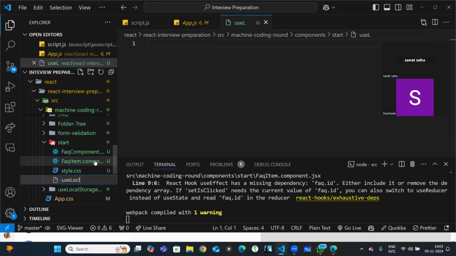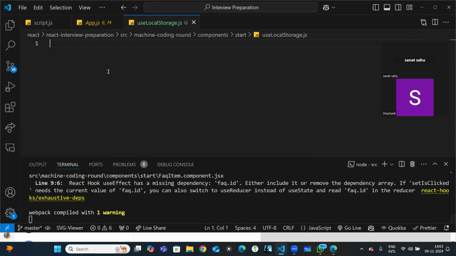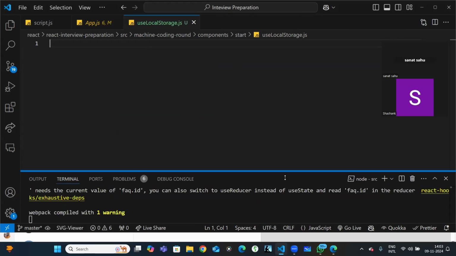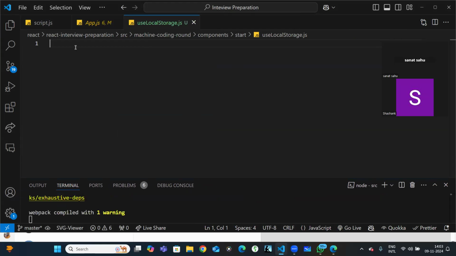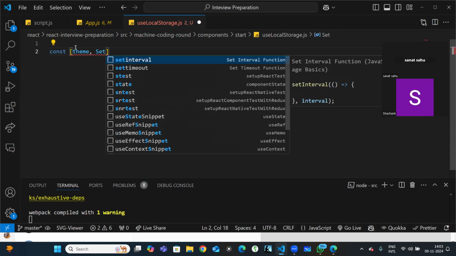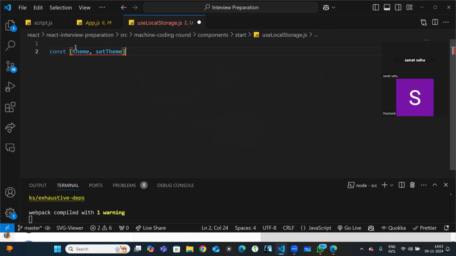So basically, this is a very, very common question: use local storage. What the interviewer will ask you is to create a custom hook. You know hooks, right? If you create a theme, I'm trying to give an example of useState.